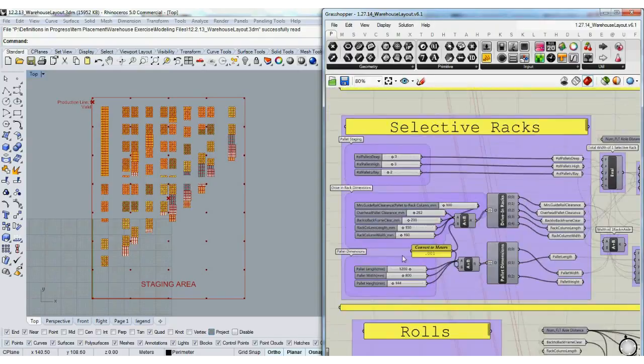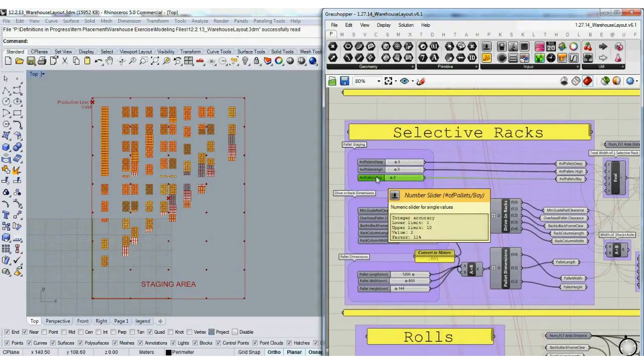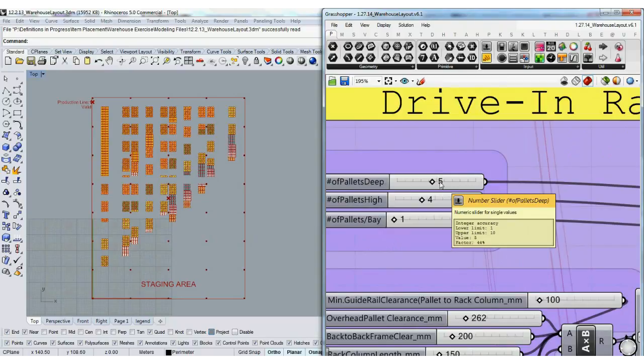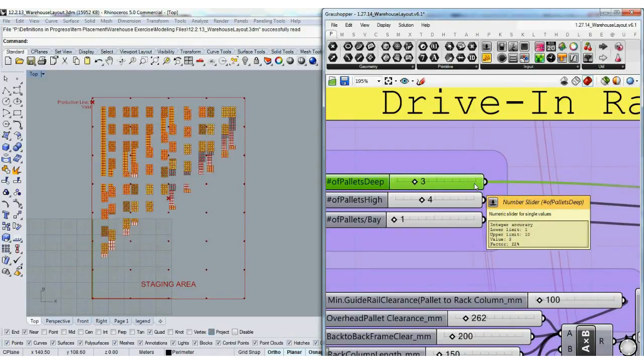And in each of these, there are different parameters which define how large these racks are and how they're laid out. So, for instance, we're going to look at the drive-in racks and actually change the depth of racks from 5 to 3 just to see what happens. Now, as you probably figured, the racks have gotten narrower, which compacts the layout, but let's change that from 3 to, say, 7.